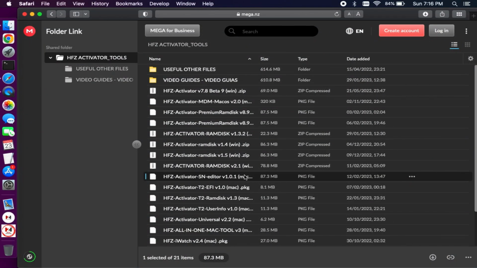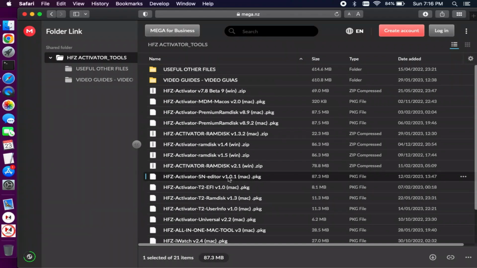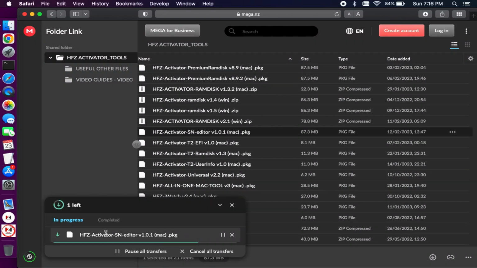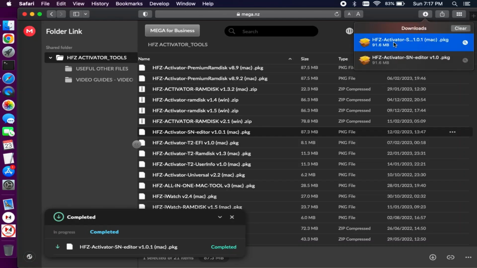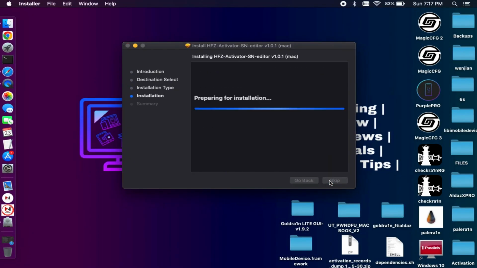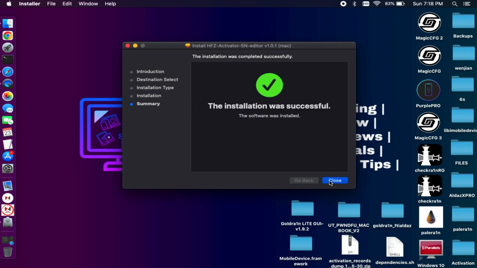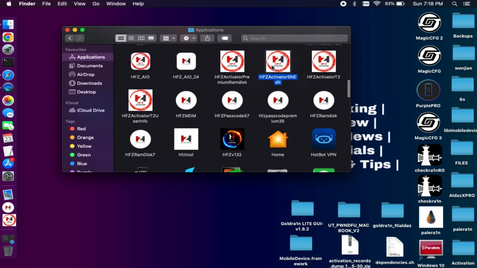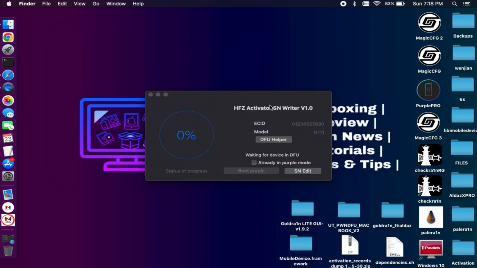First, you need to download this free tool, version 1.0.1. At the moment, this is the latest version. If a new version comes in the future, it will update in the same Mega directory. All the required download links are in the description. You can get them on my blog link. Just go there and download from there. Alright, now here is the latest HFZ Activator SN Writer 1.0.1.